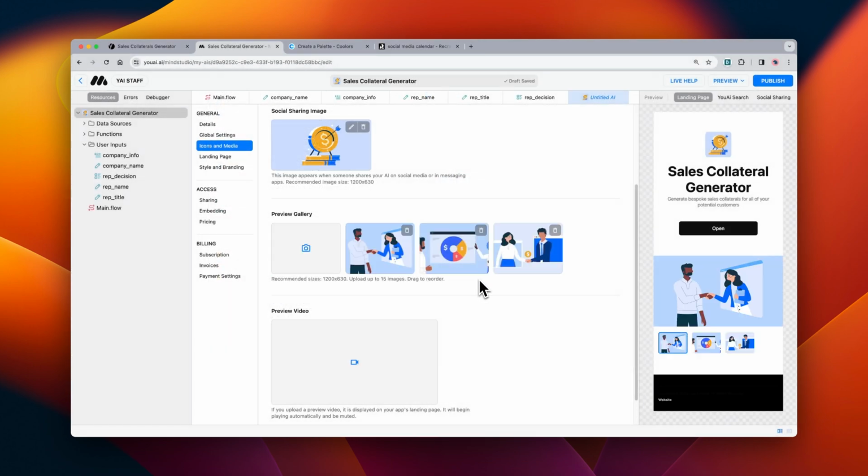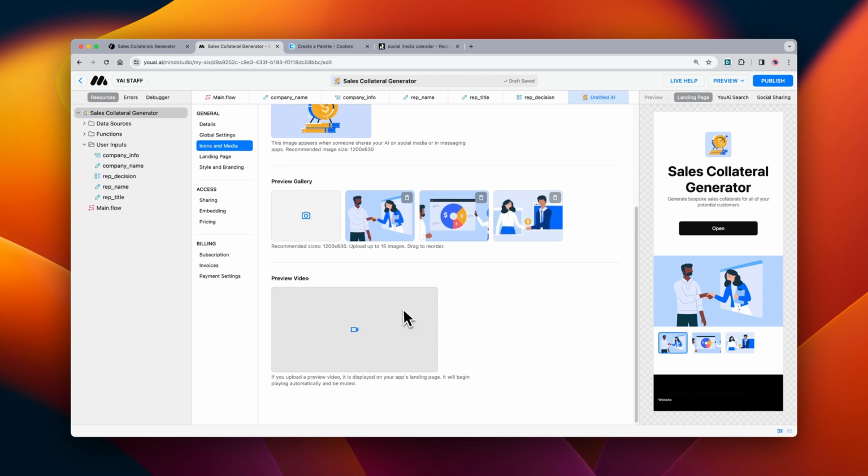You also have the ability to add a preview video. So if you'd like, you can add a video about how this works and it will appear in the gallery. Now you'll notice on the right-hand side that you can actually see these changes live as we make them. So we now have our title, our description, our buttons, and our preview images.